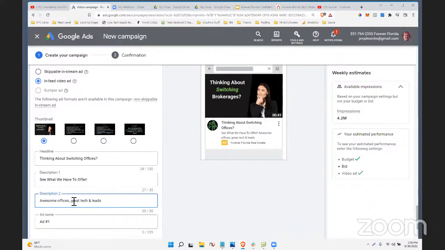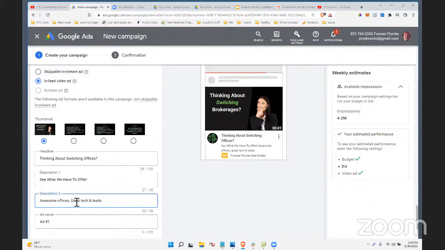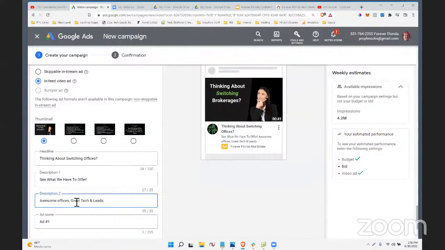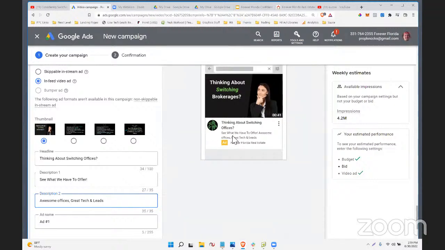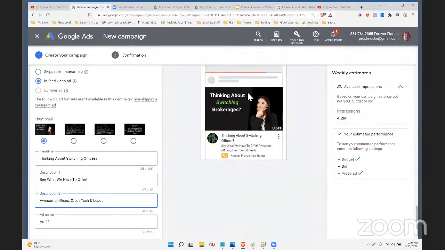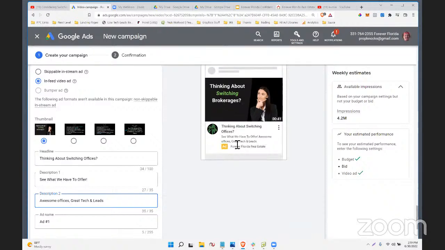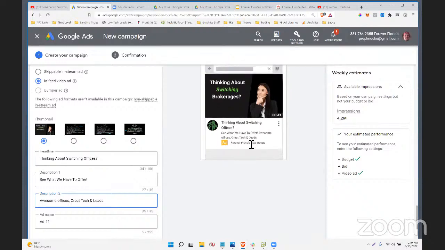Right, so I have 35 characters. Great tech and leads. So of course you guys will do what you do, but grab a few of your bullet points. You do want the person on YouTube reading this, you want them to click through to your ad. So paying attention to the thumbnail, I've got the pretty girl looking at the text. This is a template that I found on Canva. And then, see what we have to offer. Awesome offices, great tech. And I say leads because we know that leads are what a lot of us want as real estate people. So I try to get that in there.